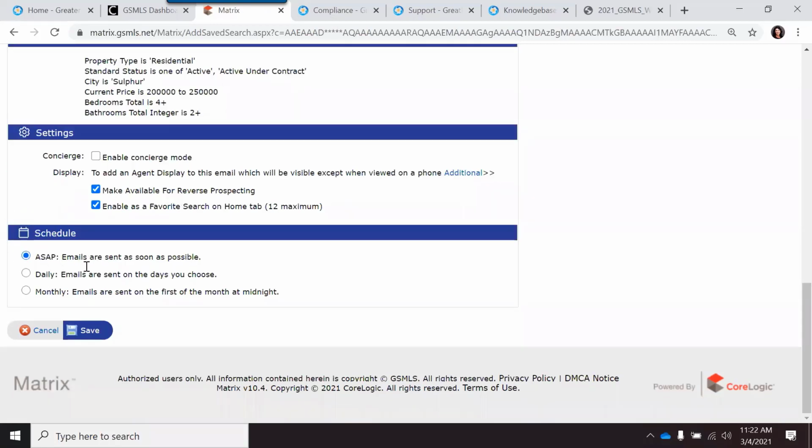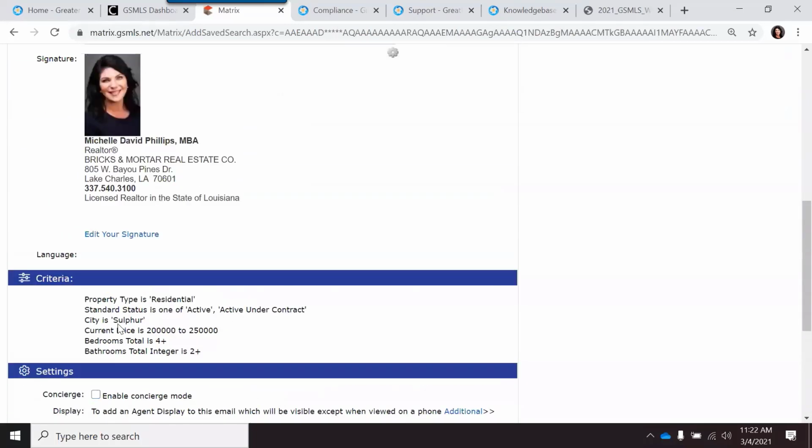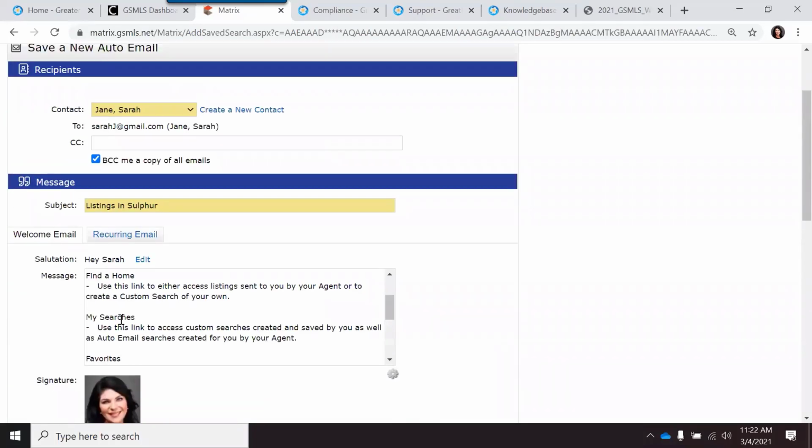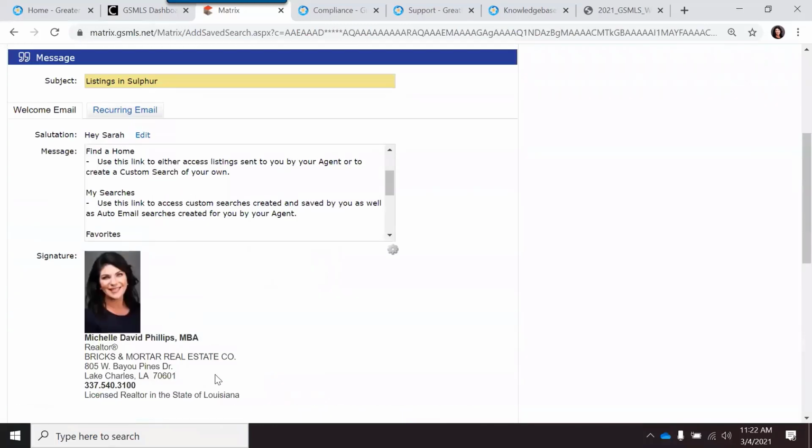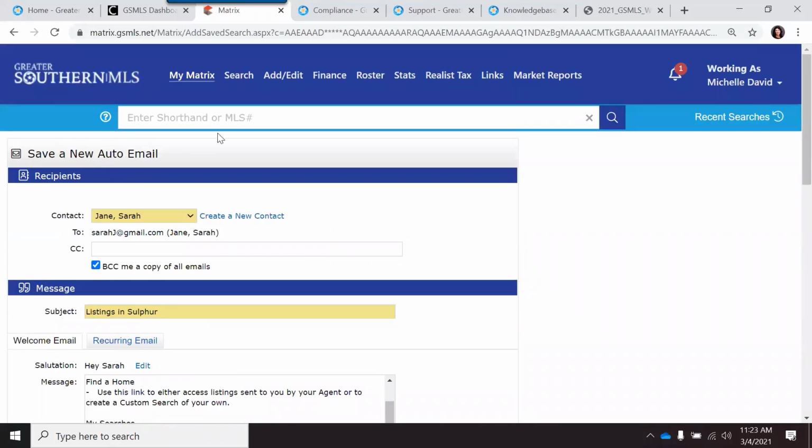So I usually just say as soon as possible, and then you hit save. I'm not going to hit save because that might really be somebody's email address. So you hit save, and that's it. They will receive an email from you that says, welcome to the portal, and they just need to activate the link. So that's how you do it.